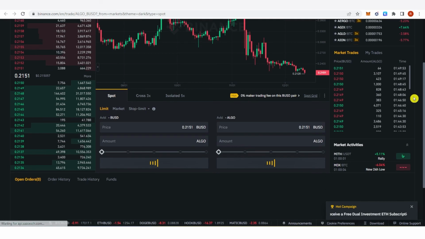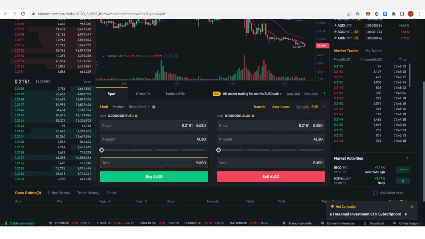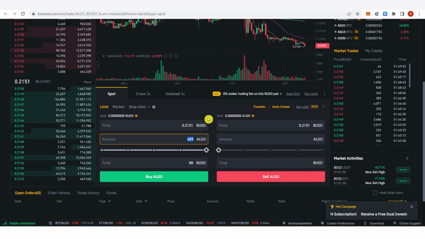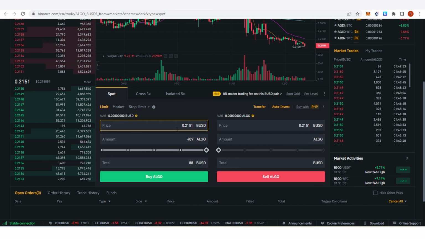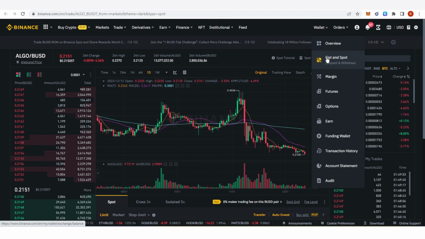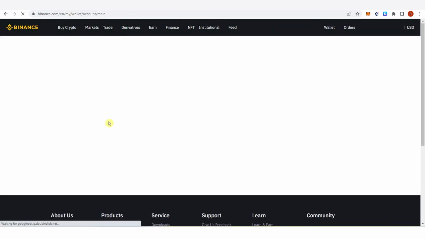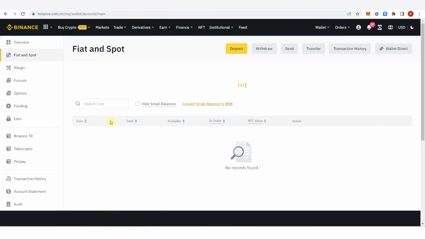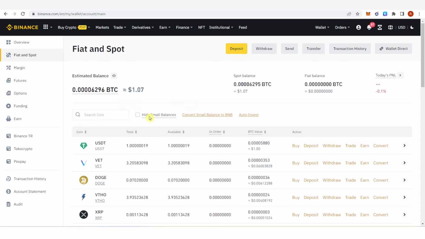Scroll down and you can now type the amount of BUSD you want to spend, for example 88 BUSD, and then I will receive 409 ALGO, and click buy here. Now once you have bought ALGO, you can go to your fiat and spot and check if your ALGO is in your fiat and spot wallet.